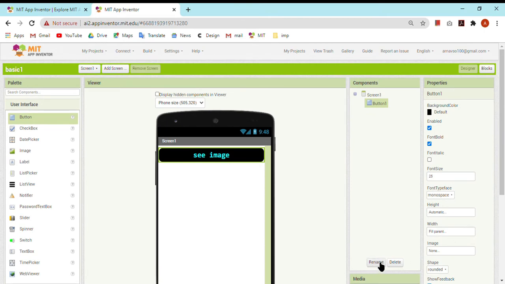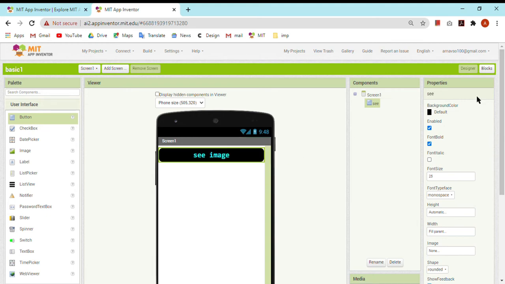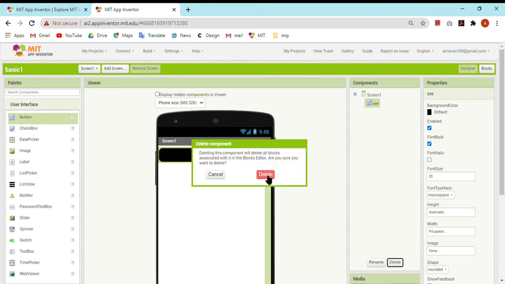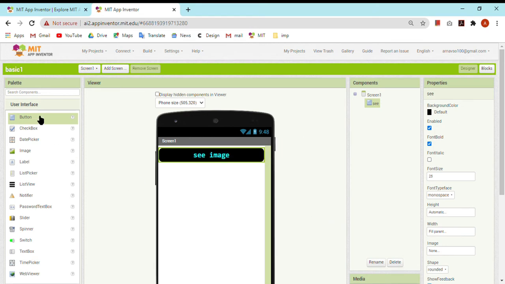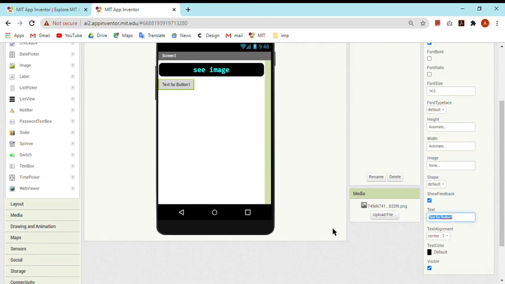Now here is where you can rename your button. Renaming means that you can make your coding easy by renaming a button. Suppose I put its name C. Now in future when I do the coding for it, it will be easier for me to understand which button I am talking about. If you want to delete, click on delete and delete. But I am not deleting it. Now I bring another button onto my screen which is named hide image.